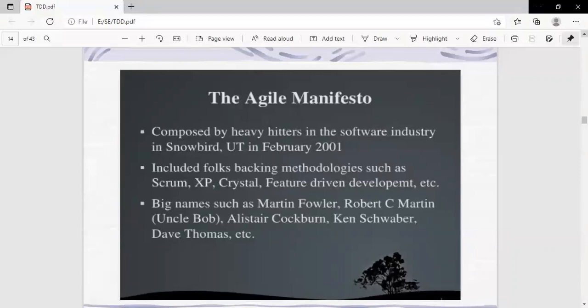So basically, whenever we want to respond to change, then and only then do we need to go for this particular development process. So agile software development is based on values drawn from the combined experience of developing software and helping others do so. The manifesto considers individuals and interactions over the process and tools, which we are going to understand.